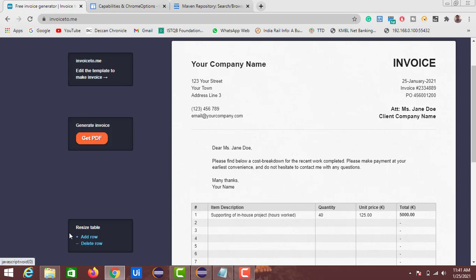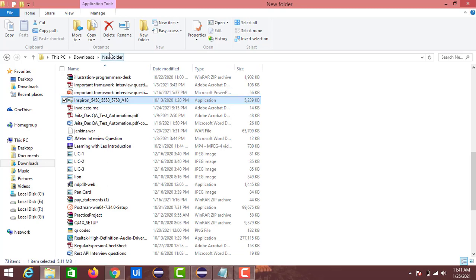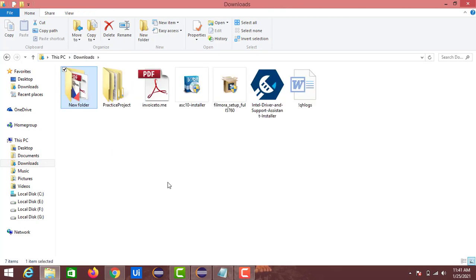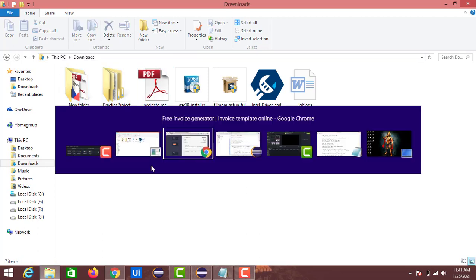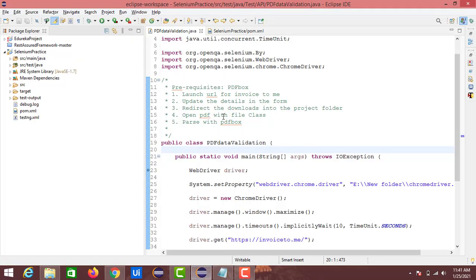So what happens is, while downloading, the downloads are automatically redirected to the download directory of the PC, right? So with the help of Chrome options, we will redirect the downloads into our project folder, the Selenium practice folder. We'll redirect all the downloads into our Selenium practice folder, and then we'll open the PDFs and parse the PDF document, and then we can print the data which is present in our PDF documents. Okay, so let's get started.